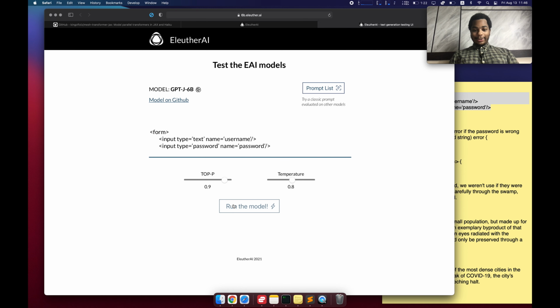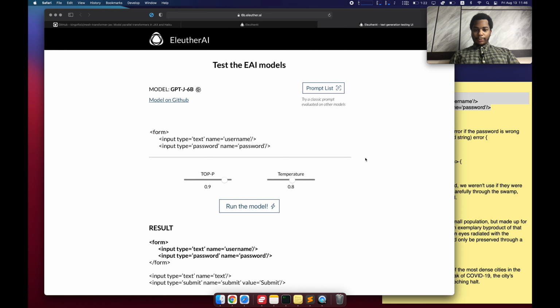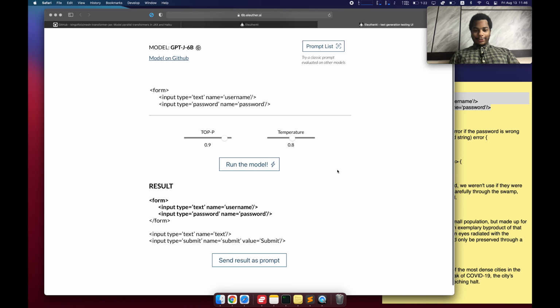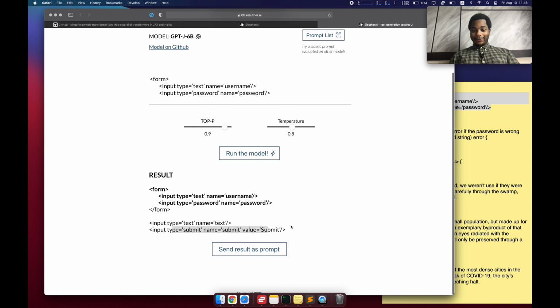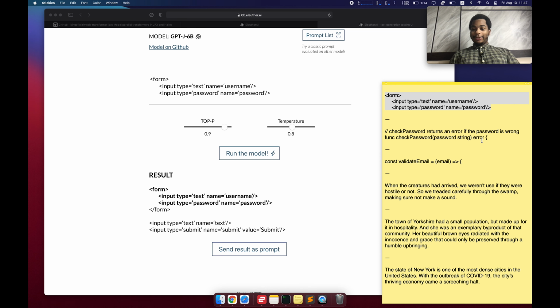So I'm going to paste that here and run the model. Okay, we can see that it closed out our form for us. It added some sort of text thing here, and it added a submit button. So, I mean, that's cool. It kind of finished off our form for us. Cool. Let's try the next one.